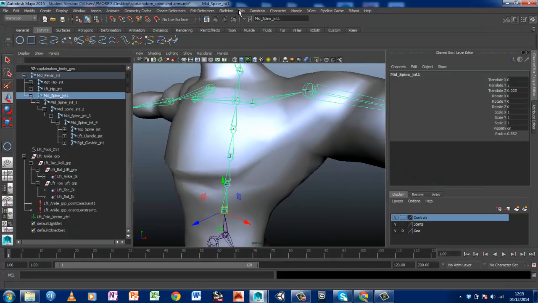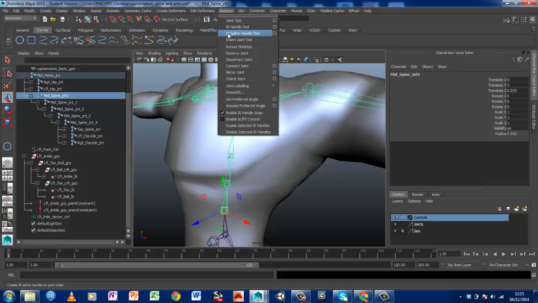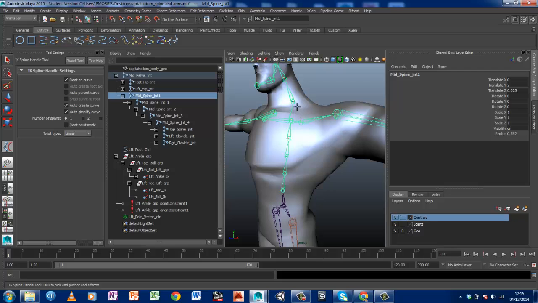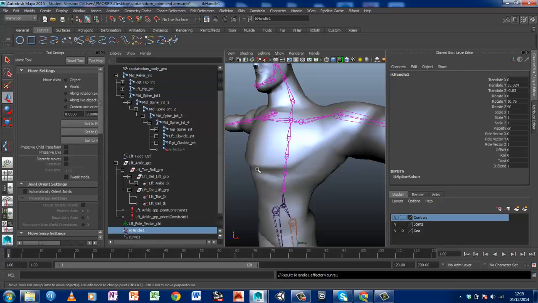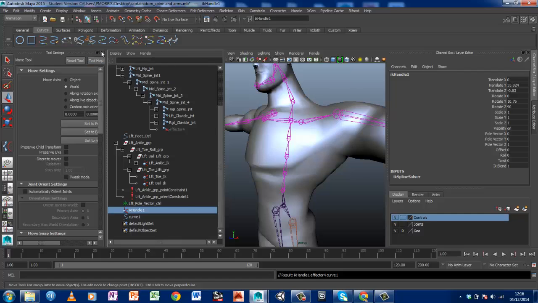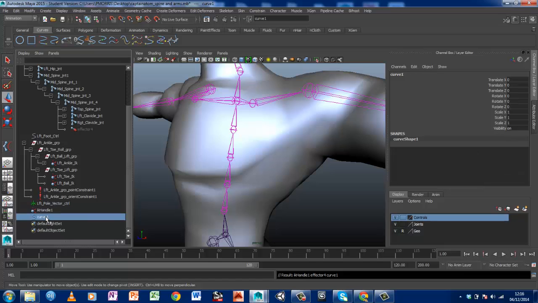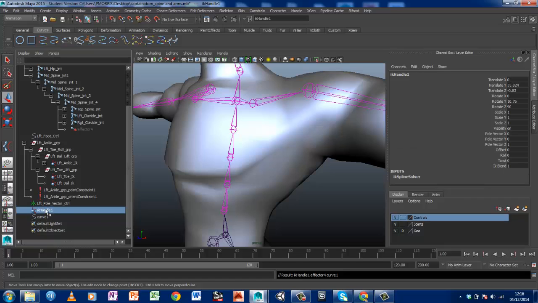So if you go to the top and skeleton, and here's the IK spline handle tool. If you click on the box, as long as you've got auto parent curve turned off, then you're happy. You can also set the resolution here. So I'm going to go from this base to the top of the neck. And what that does, if you look at the outliner, just close the tool settings. If you look at the outliner, it creates a curve, which is what our spine curvature is based on, and an IK handle at the top.